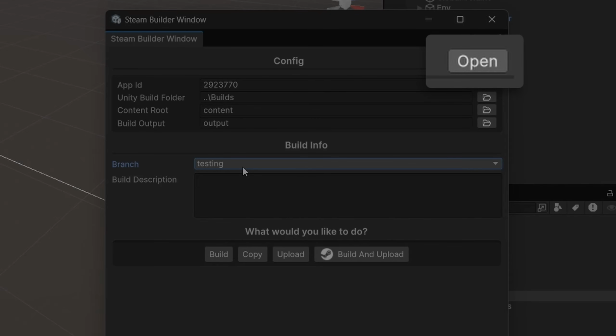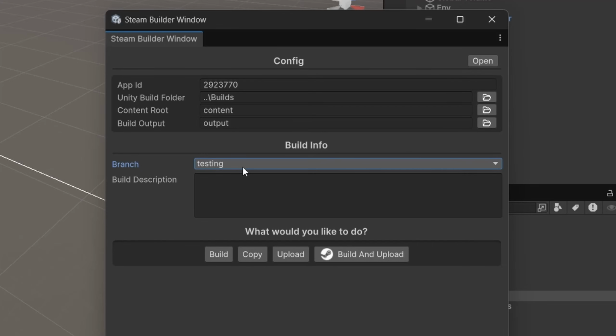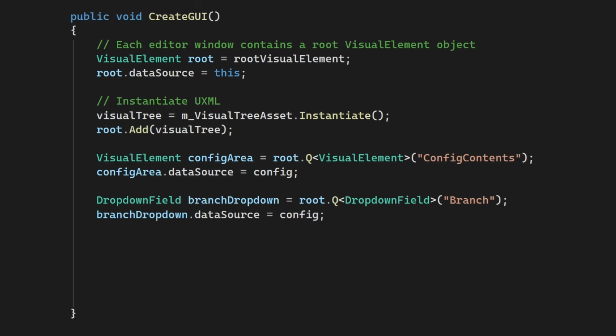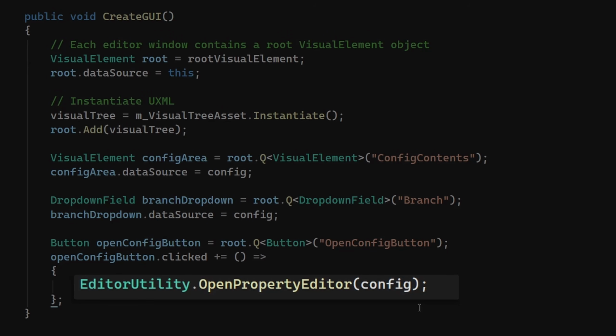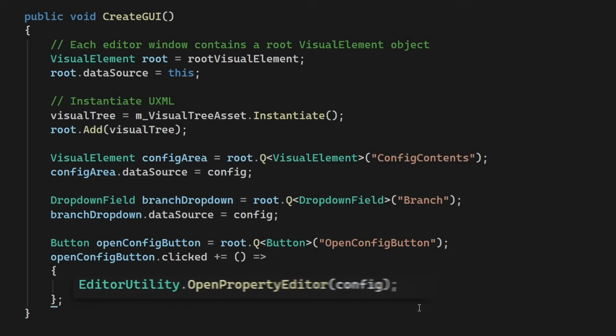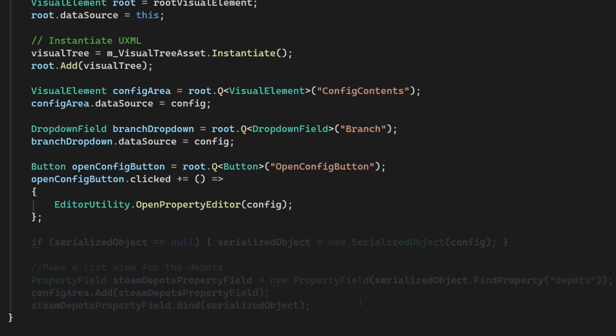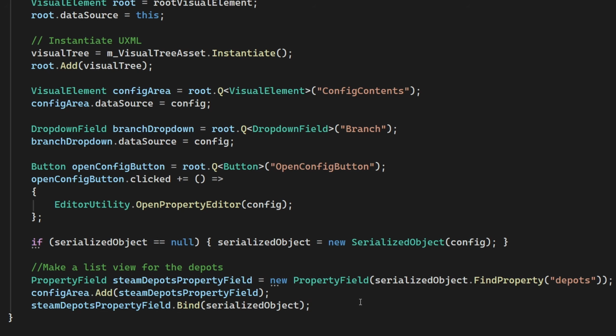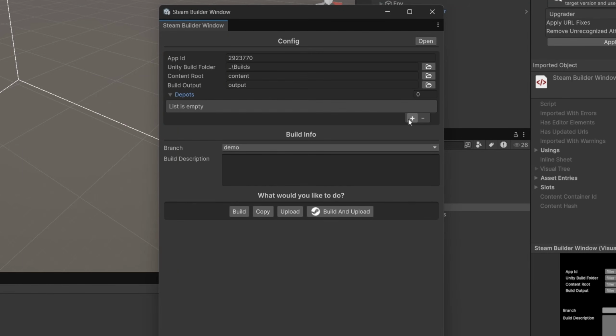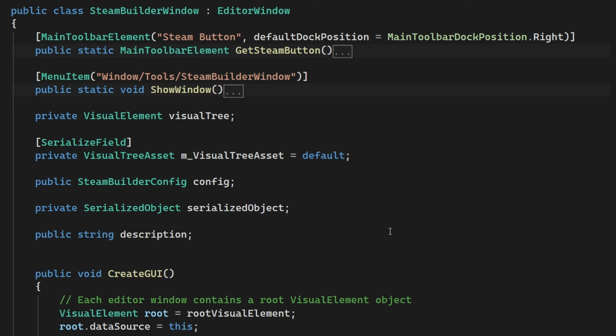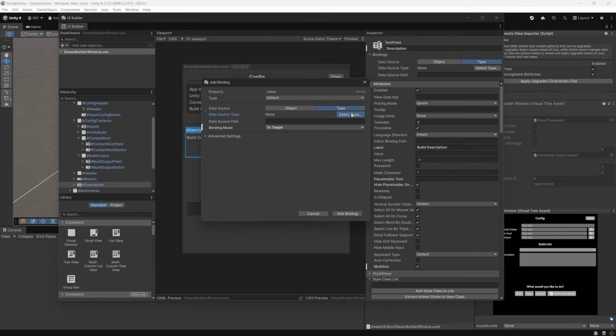Let's have the open button here actually open our config file in case we want to make any other changes or add new branch names. We'll simply use the EditorUtility.OpenPropertyEditor method to bring up the inspector for our config in a new window when the button is clicked. I'll also just add a line here to inject a custom property field for our depots array. This is more of a preference thing, but I like to be able to configure the depot list in my editor here too. We'll also create a property for our description for our build and hook that up to our editor field as well.